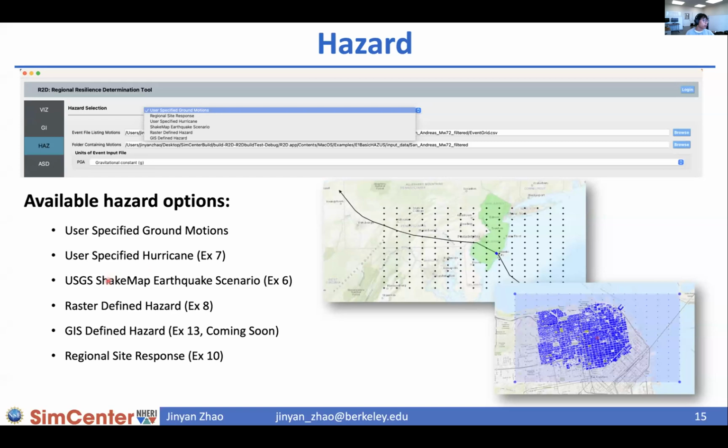We also support several other formats of defining the hazard. For example, the United States Geological Survey, the USGS, they publish historical earthquake scenarios with their specific format, and we allow users to load their formats to R2D. We also allow users to load a raster and GIS-defined hazard, and you can refer to our examples to see how they are implemented. In the end, there is a special option called regional site response.